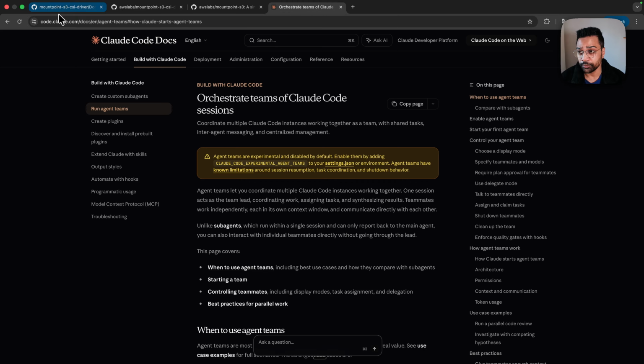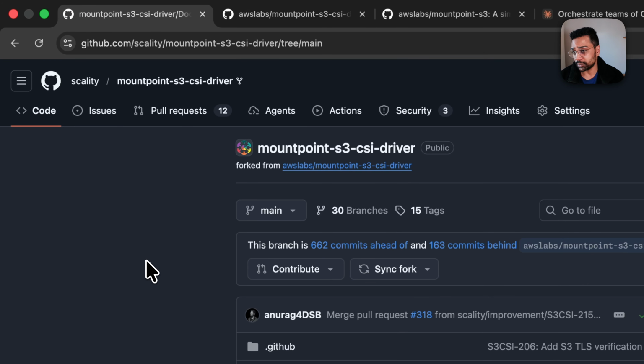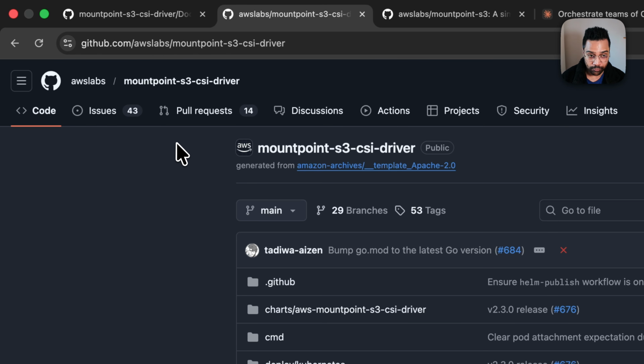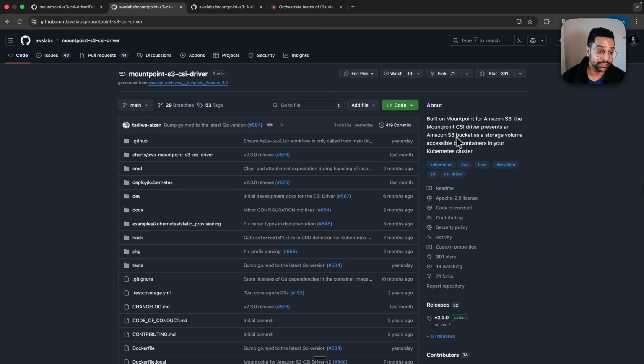So for context, we have Scality's CSI driver for S3, for which I'm the main maintainer. This CSI driver is basically to provide S3 buckets as a file system, through PVs and PVCs in Kubernetes. It's a fork from AWS's CSI driver, which does the same thing, but for Amazon S3 buckets. It has many more features than Scality's CSI driver, which are related to AWS services like EC2 or Express One Zone and so on.